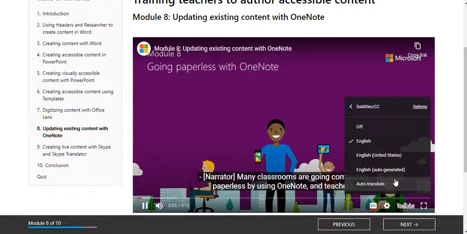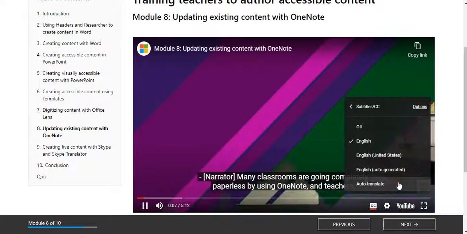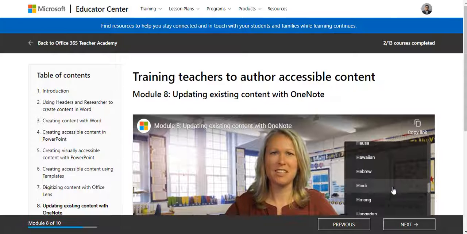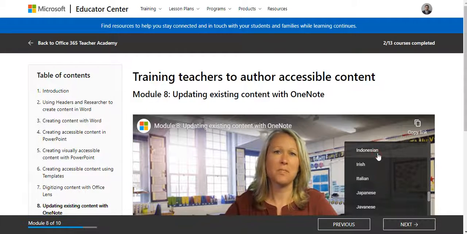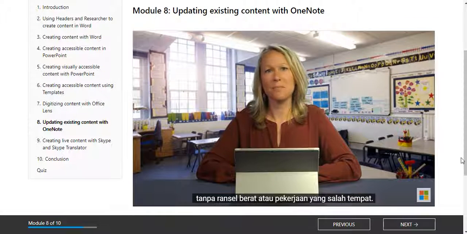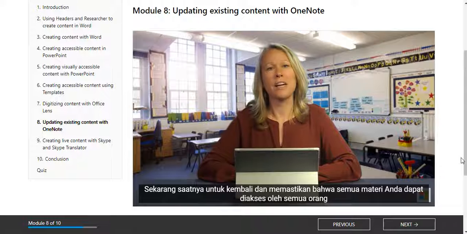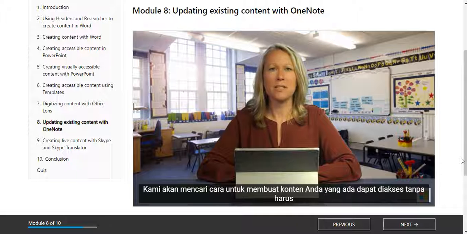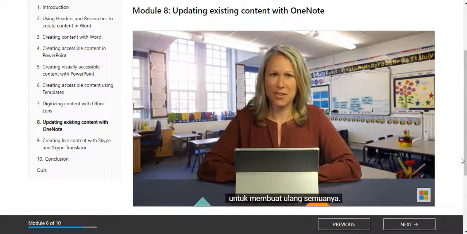Many classrooms are going completely paperless by using OneNote, and teachers, students, and even parents are loving it. Students have access to all materials and information at their fingertips at all times, with no heavy backpacks or misplaced work. Now is the time to go back and ensure that all your materials are accessible for all your students. We are going to look at ways to make your existing content accessible without having to recreate everything.